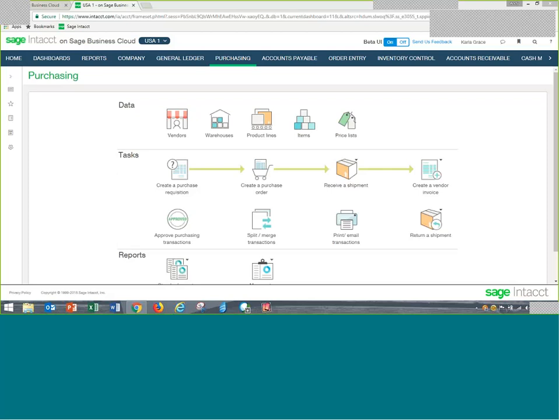Hello. For the next several minutes, we're going to look at how Sage Intacct Purchasing can begin from a flow that could start with a purchase requisition, convert over to a purchase order, if needed, be received, and then finally, the vendor invoice would then be brought into the system and compared with either the purchase order only, a two-way matching, or a three-way matching, which also looks at the receiving of the shipment.